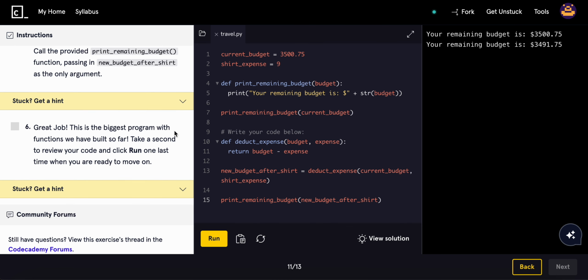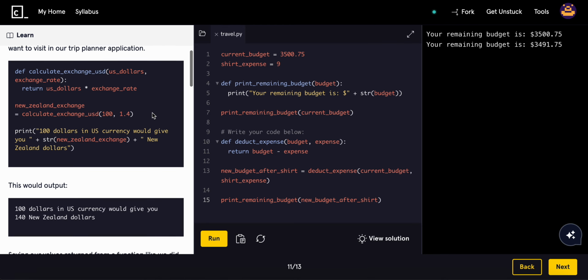Great job. This is the biggest program with functions we've built so far. Take a second to review your code and click run one last time when you're ready to move on.